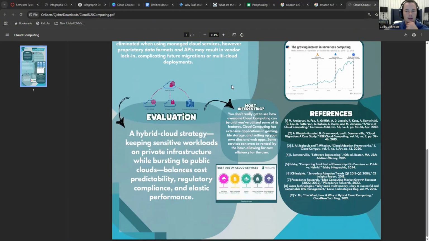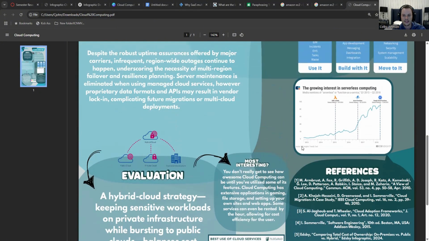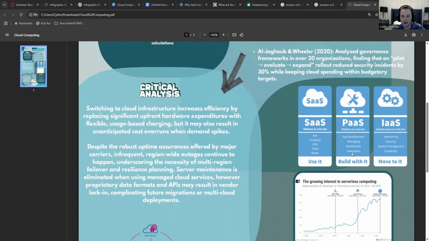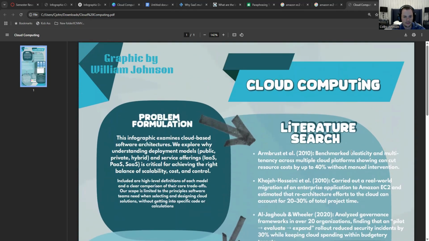All right. So I believe that for a successful cloud implementation, a hybrid cloud strategy, keeping sensitive workloads on a private infrastructure while data bursts over to public clouds, works well. And we can see here that cloud services are still becoming increasingly popular and will be a part of computing and development for the next few years to come.